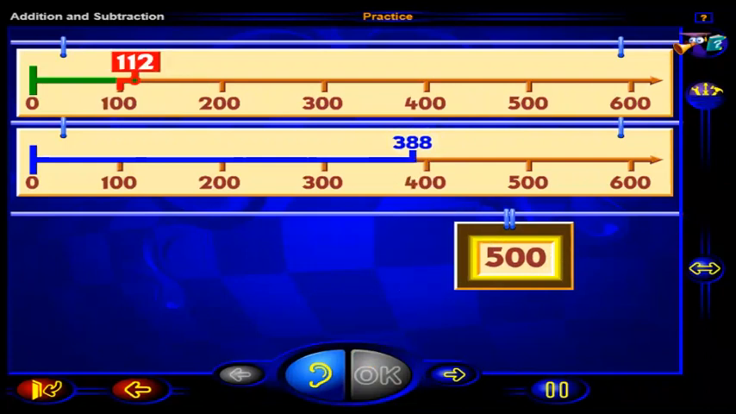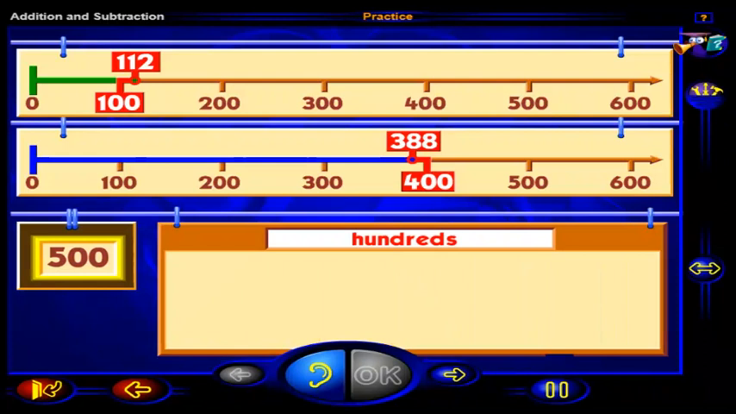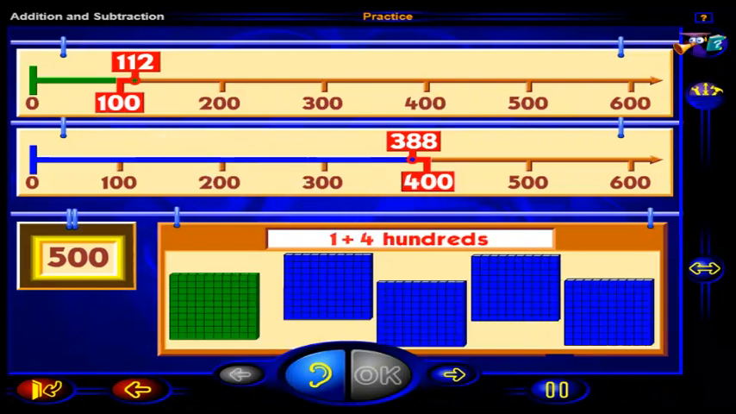112 is close to 100, and 388 is close to 400. 100 and 400 is 500. So the sum of 112 and 388 is about 500.